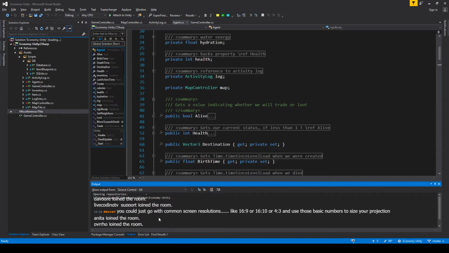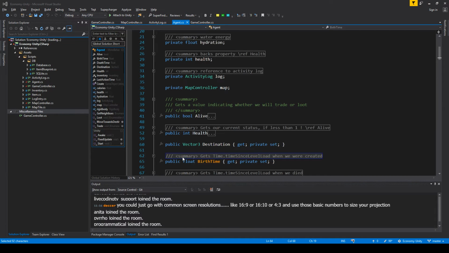Yeah! Alright, well, you guys are getting... Here, let me clear the messages so you guys don't get crapped on by messages. Just go with the common screen resolution. Yeah, exactly. I'm going to set everything to 16 by 9, I think.